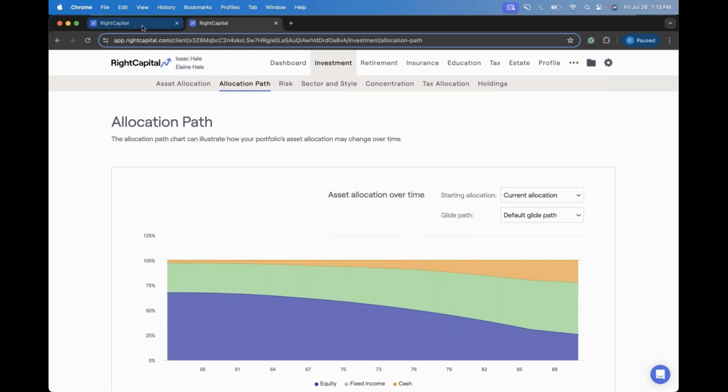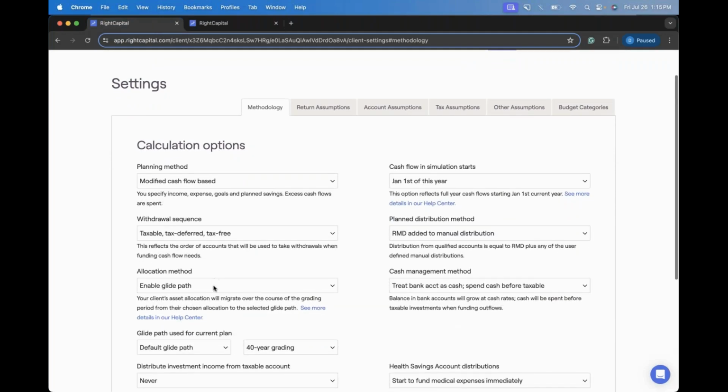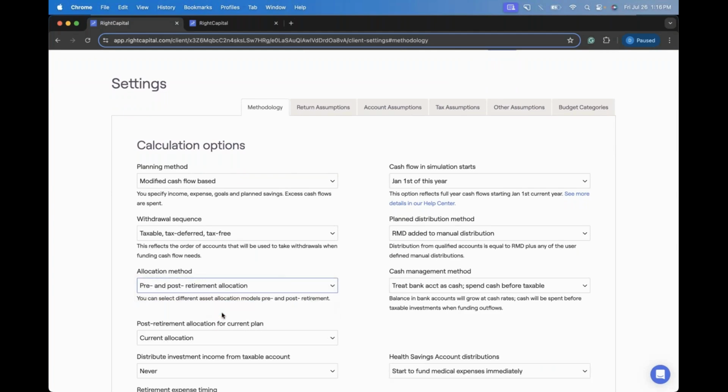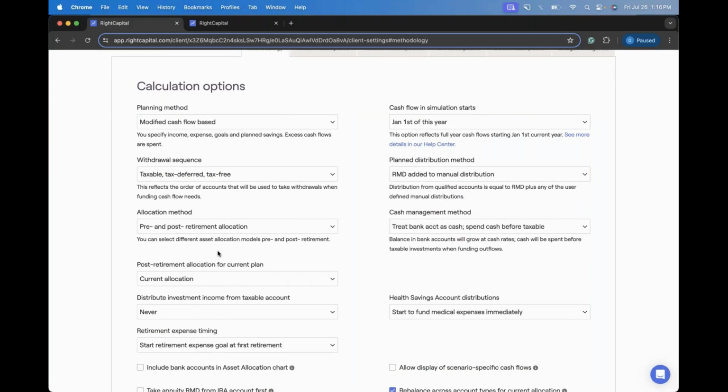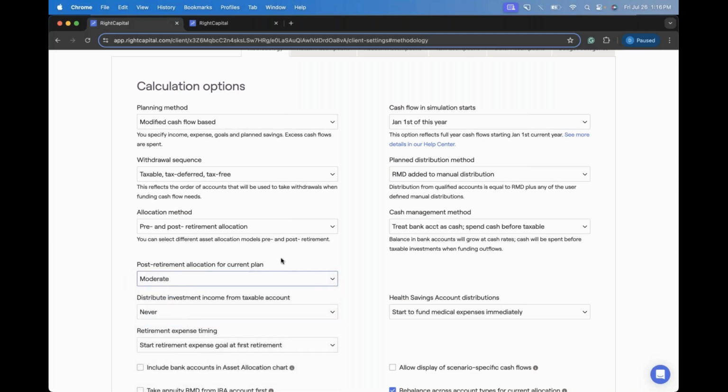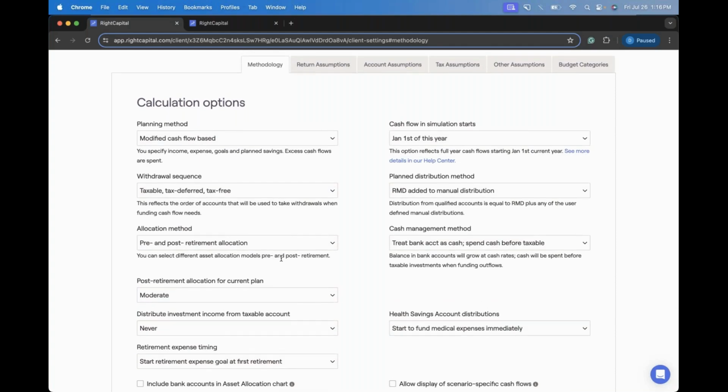The last option that we have for the allocation method is the pre and post retirement allocation option. And this lets you do something similar to the glide path, except it's more of a hard switch rather than a gradual transition. So with this option selected, the pre-retirement allocation for the current plan is always going to be the client's current allocation, how they're invested today. And then you'll have an additional option here to select the post-retirement allocation for the current plan. So maybe we want to use a moderate allocation, for example, in retirement. We can select that here within our settings.